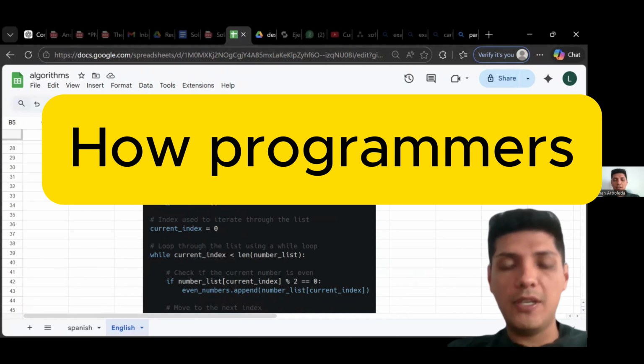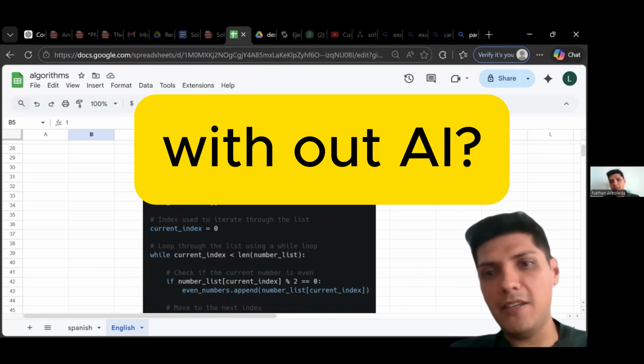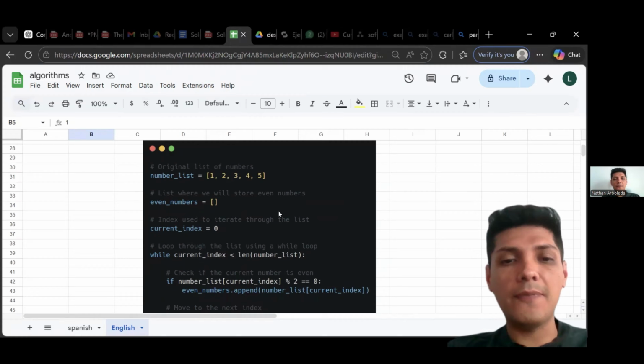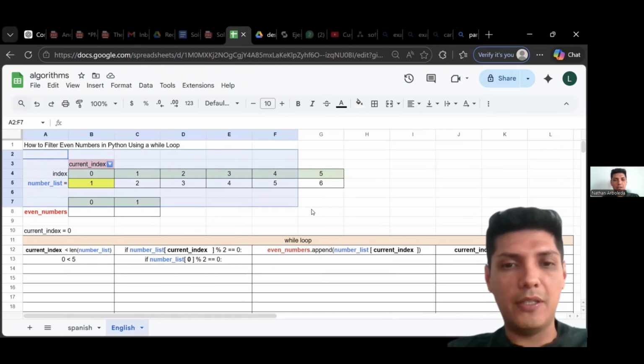Do you know how programmers can verify their code without AI? Well, this is called a desk run. We're gonna use this method on this code. Here we have the same code, but in a different format.